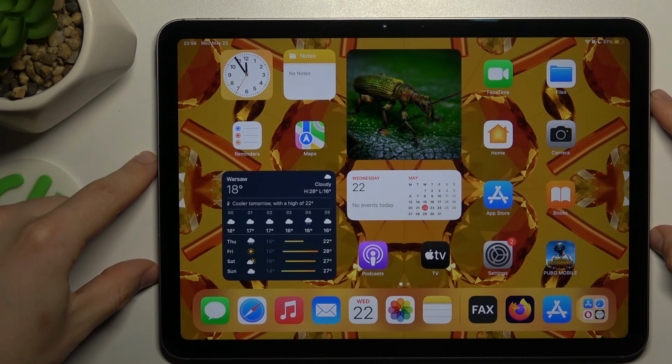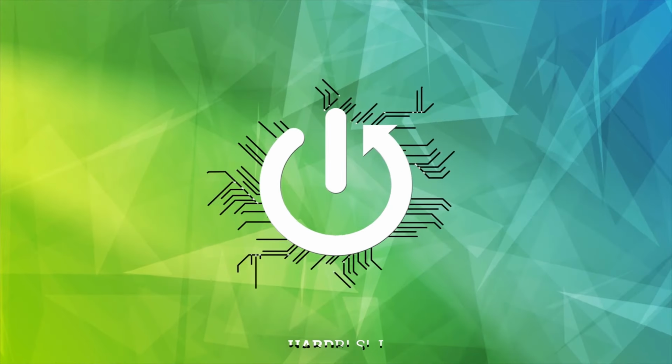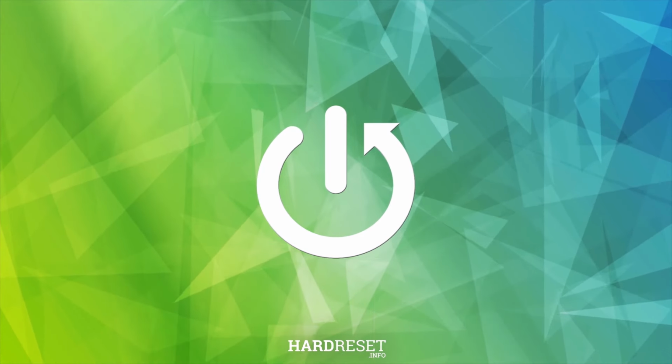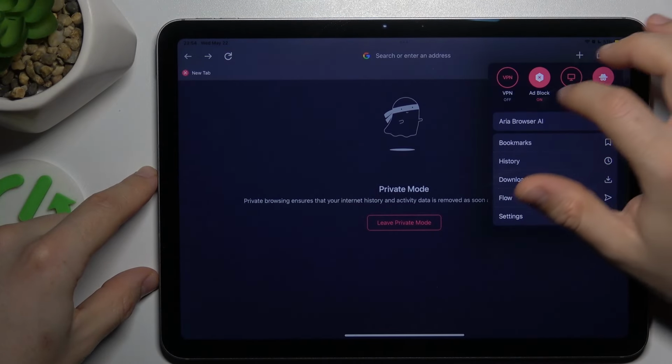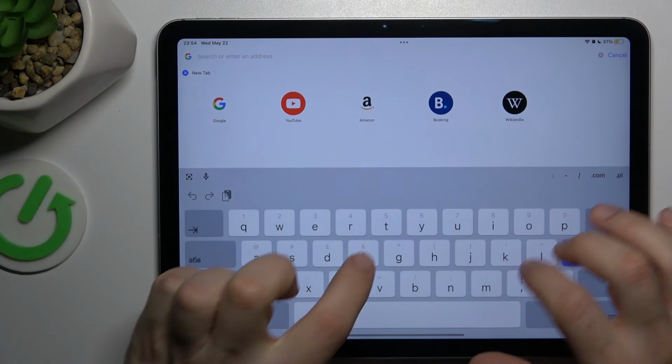There we have an iPad Air M2, and today I will show you how you can perform reverse Google image search on this device. So in the first step, open your web browser. Then go to the google.com.